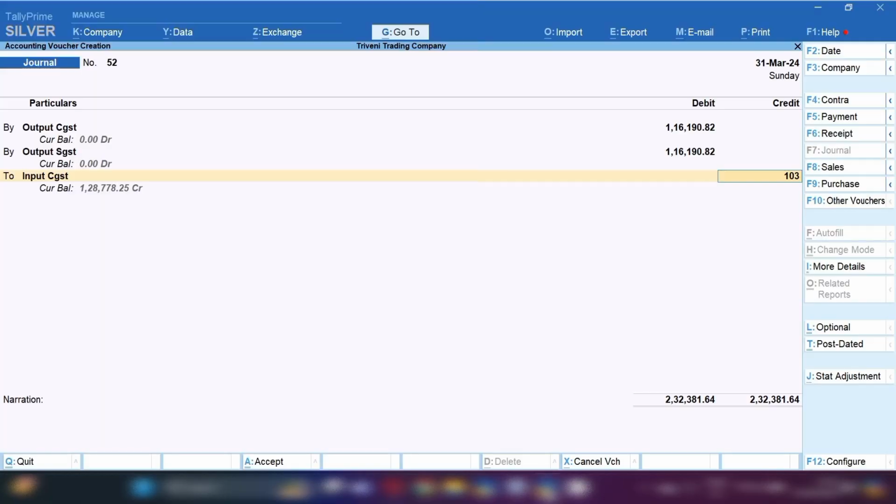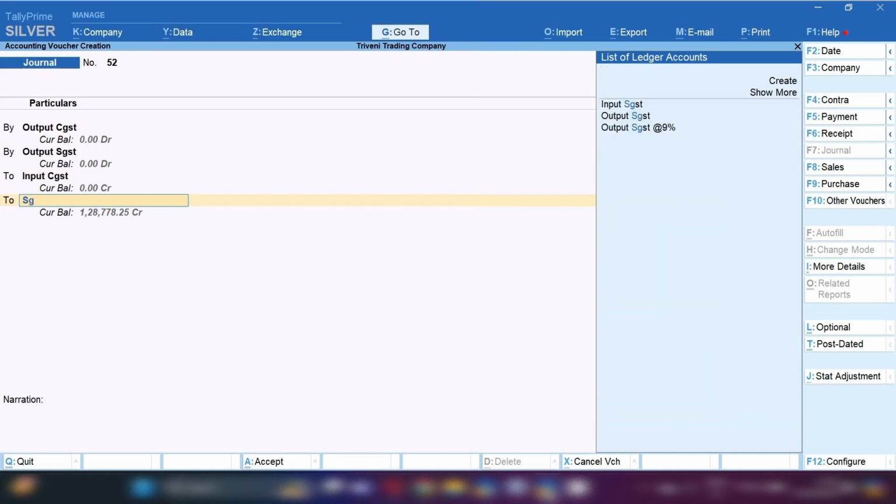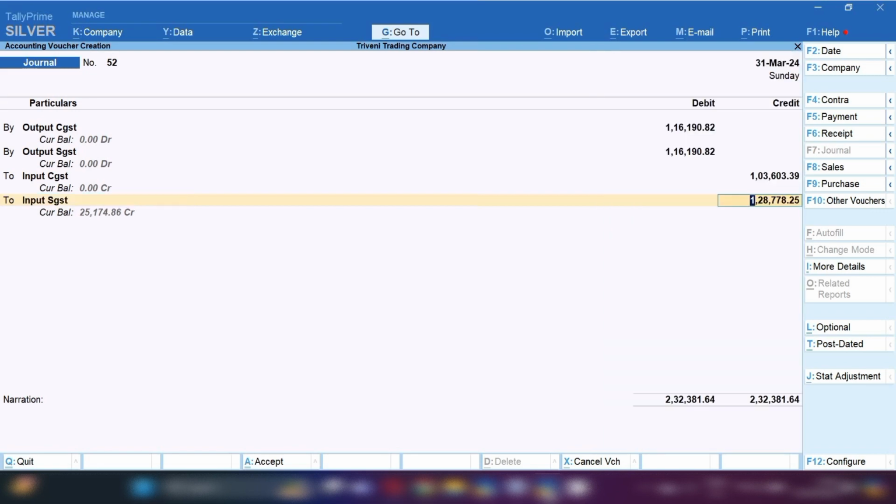Now we will adjust our input tax amount with output. So here I am going to adjust, input CGST amount will be credited, and again we will adjust our input SGST amount, which will be credited. Now you can see, whatever amount remains, that is our GST payable amount.